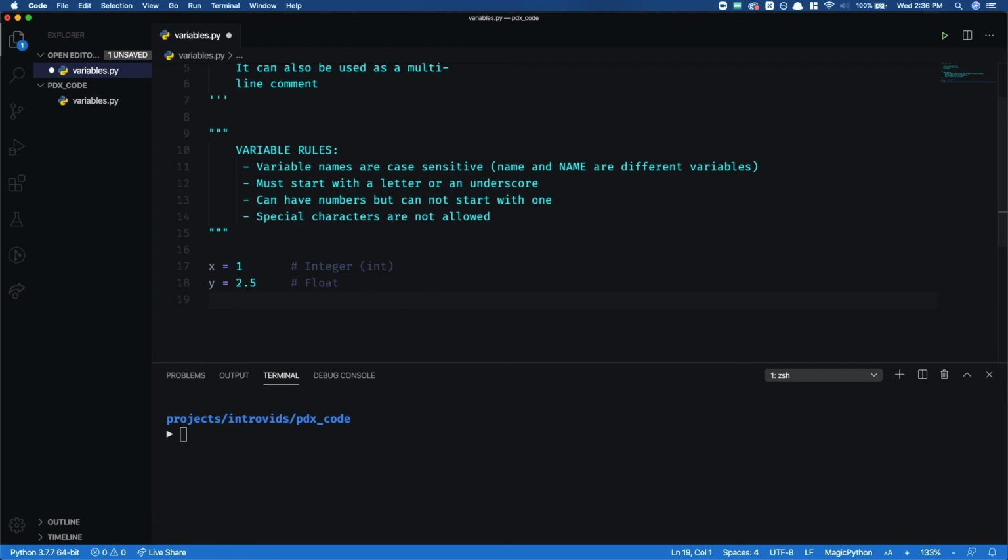Next, I'm going to leave one more variable, and I'm going to call that name. And this is a string. So if you see something between sets of quotes, you know it's a string. And these are different data types.